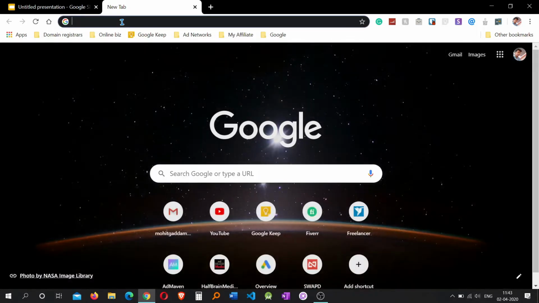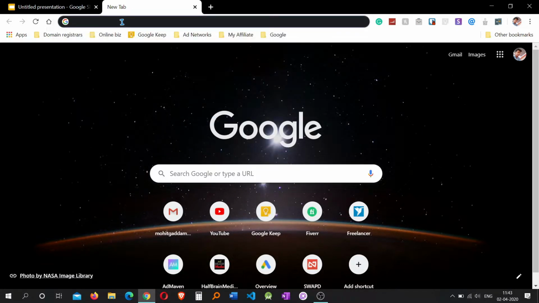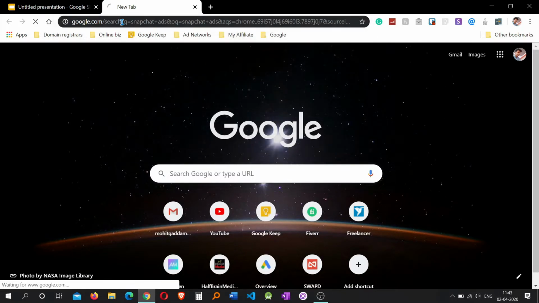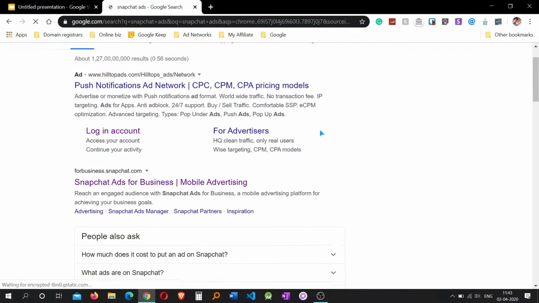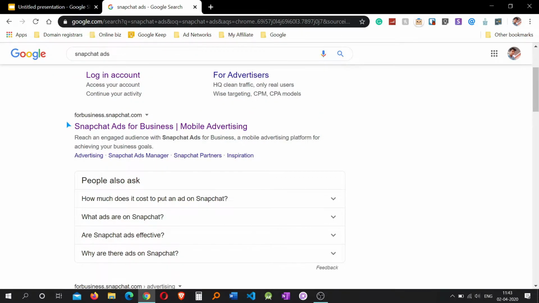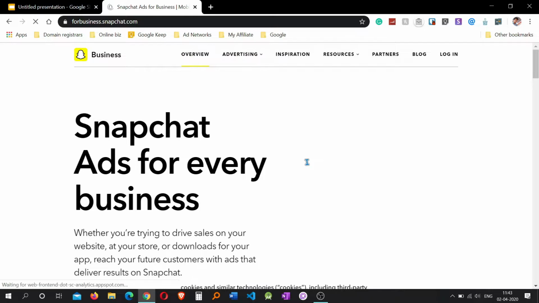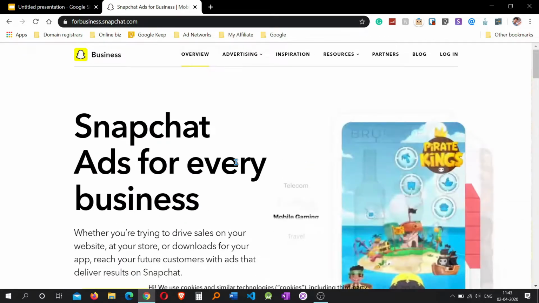Now you need to go to business. Okay, let's search Snapchat ads. You can see here Snapchat ads for business or mobile advertising. You may click this. Okay, you see Snapchat's ads for business.